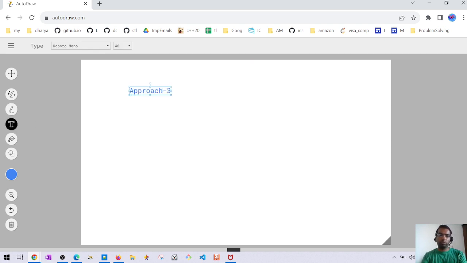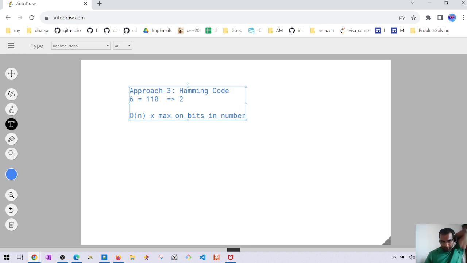Approach 3 is Hamming code. I have already made a video on Hamming code. In Hamming code, we only jump from on bits to on bits. So for example, 6 has 1, 1, 0. So the time complexity for calculating the on bits in 6 is 2. So the overall time complexity will be O of n multiplied by the maximum on bits in a number. I'll just share the link for the Hamming code. So we'll go on to our approach number 4.